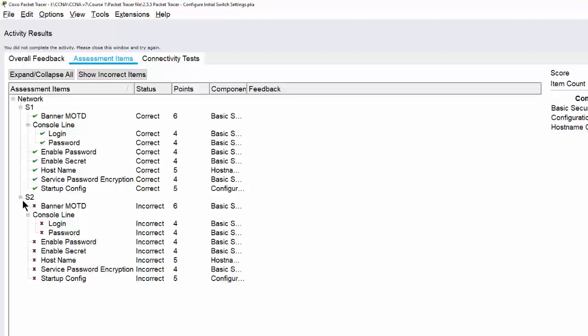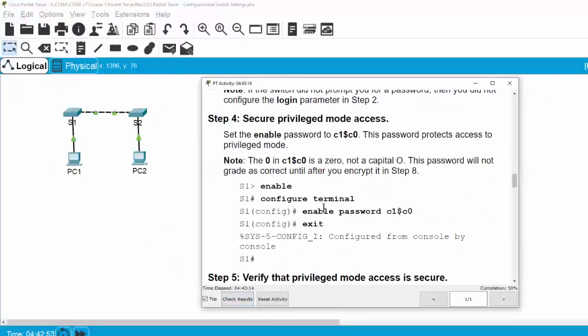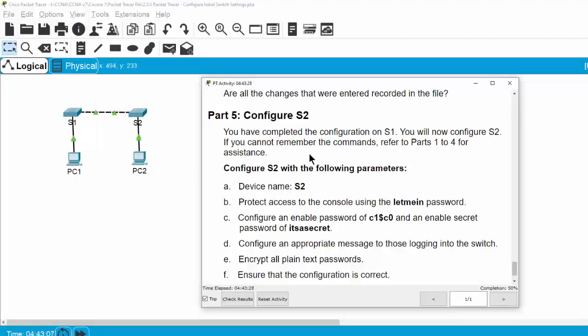And now you will configure S2. You can do it yourself. If you cannot remember commands, refer to parts 1 to 4 for assistance.